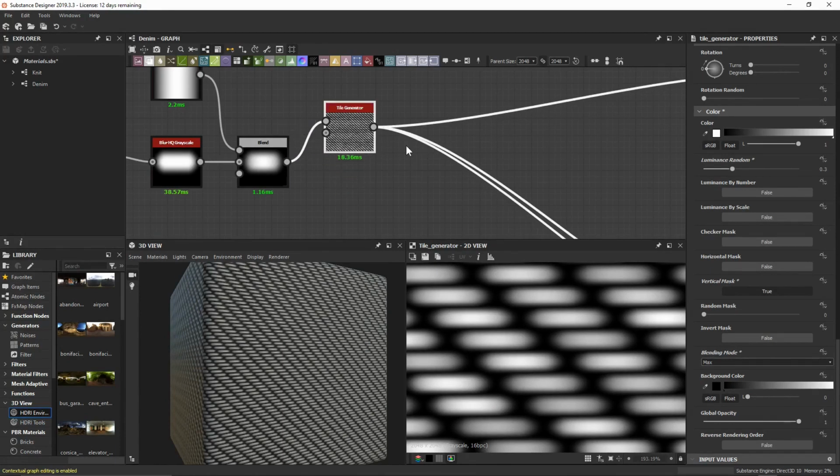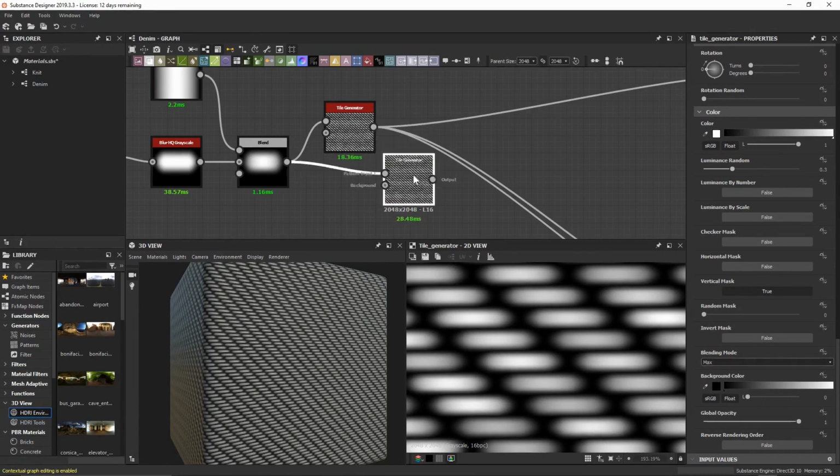And with the node selected, I'm going to hit Control D, and this is going to duplicate that node. And again, all of its parameters that come with it. So now what we can do is just alter some of these values that we have to really quickly get up and going with tweaking this pattern.